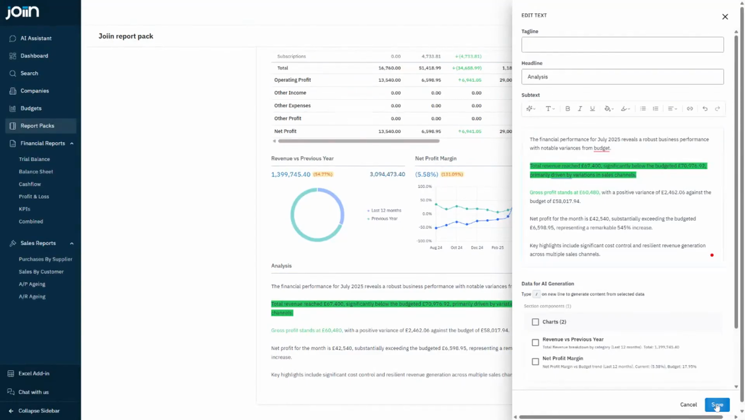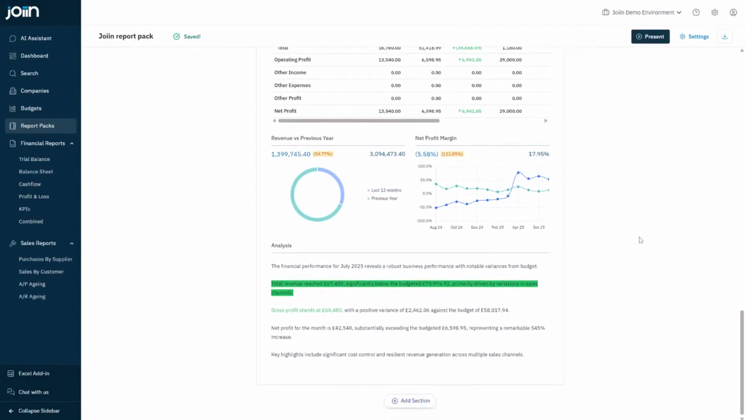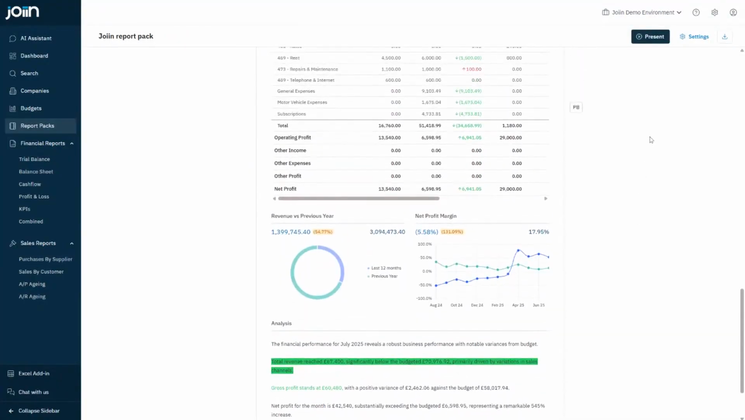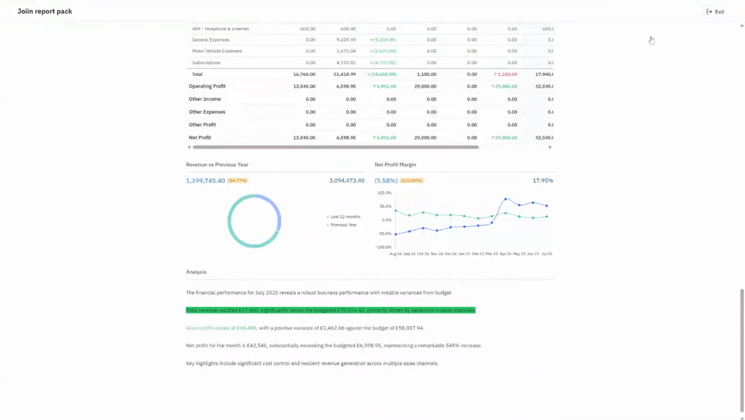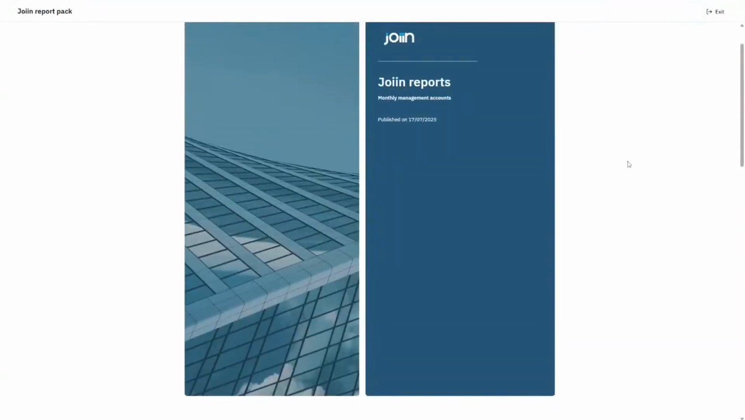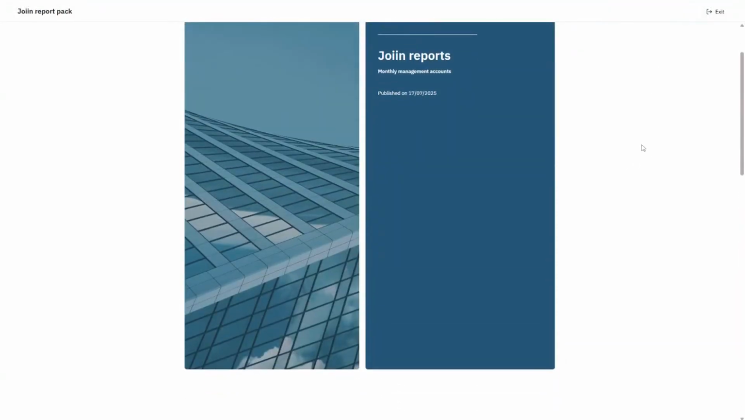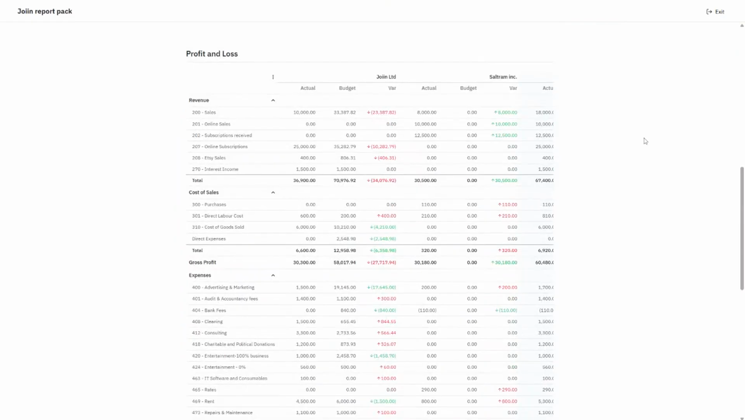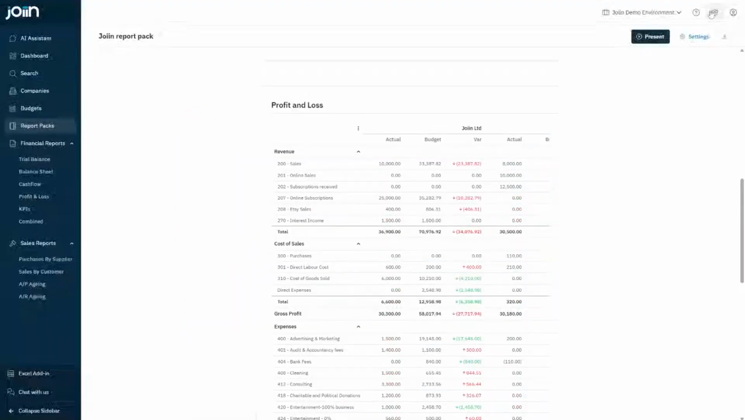Now that I'm happy with the reports that I have in my report pack, and I'm ready to send it out to my client, I can present using the live link functionality within Joiin and display this on the big screen in the office. Or I can exit this view and download the report to Excel or PDF to email to a colleague.